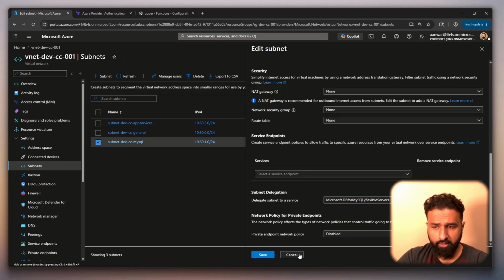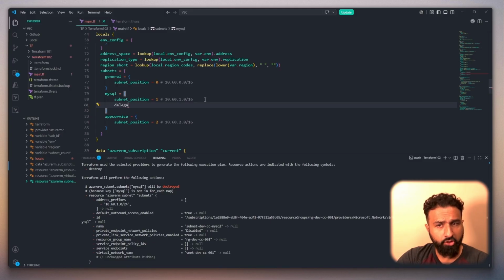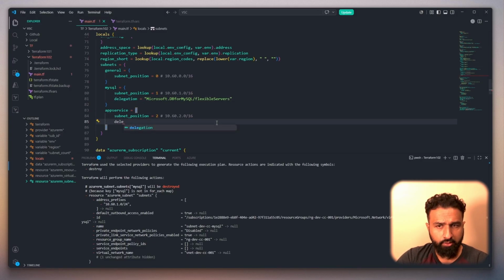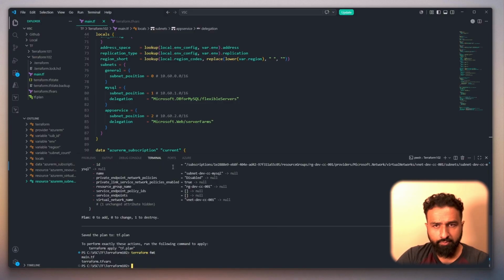Cool. I'm not going to do it here because we're managing through Terraform. We'll do it here instead. For MySQL, I will say delegation, and it will be that. And then delegation for our app service was server farm. Let's just run Terraform format and get it all sorted.